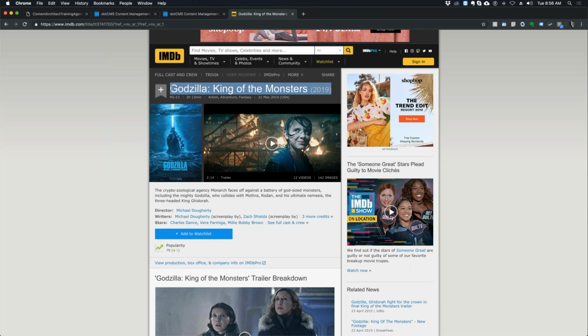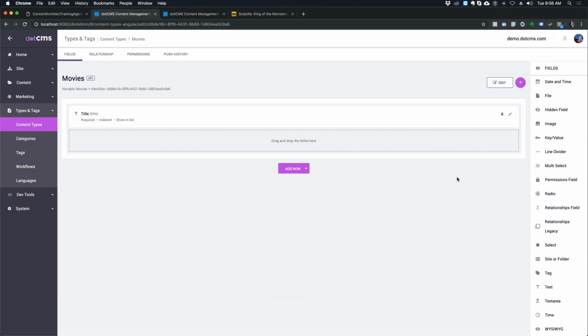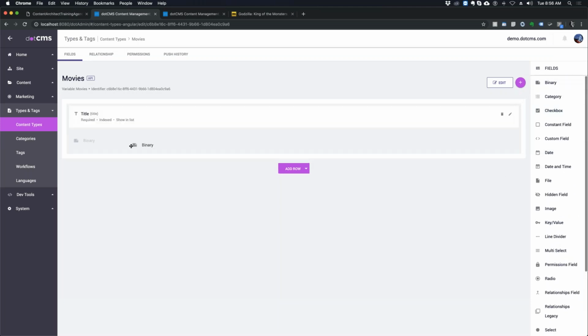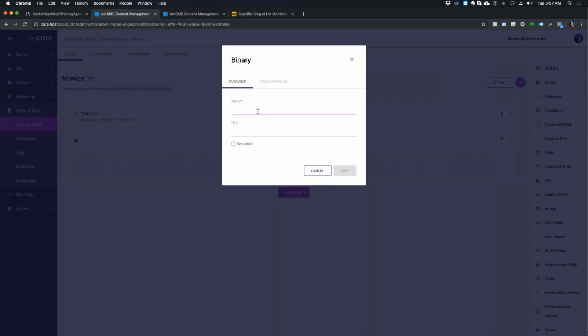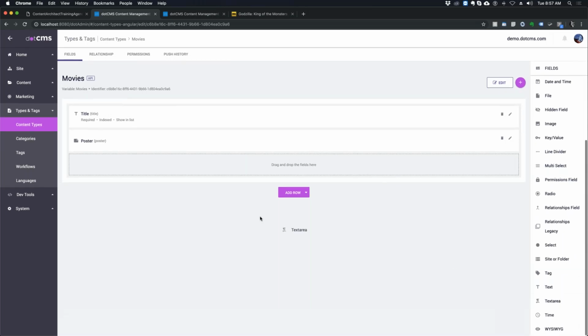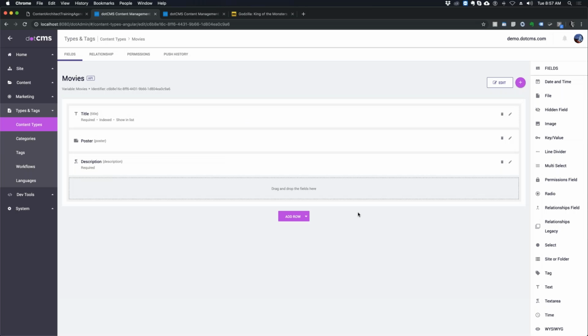So actually, I'll put that whole thing in later on this content type. I would also drag a binary and maybe call that poster. And then maybe a text area, right? And I will call this description. And make it required. I don't know about use searchable.